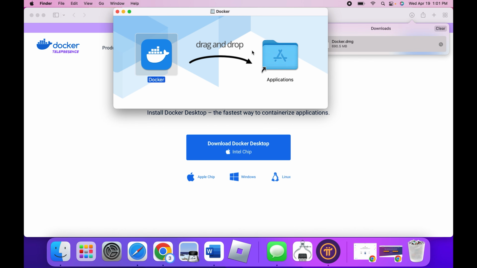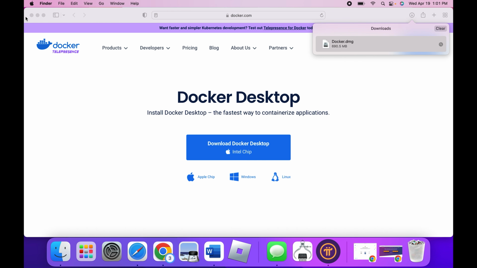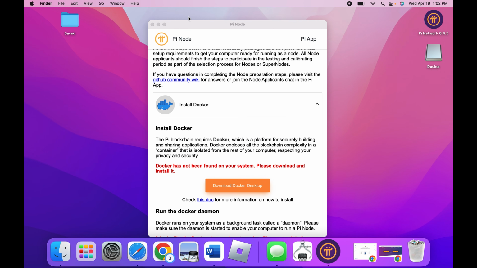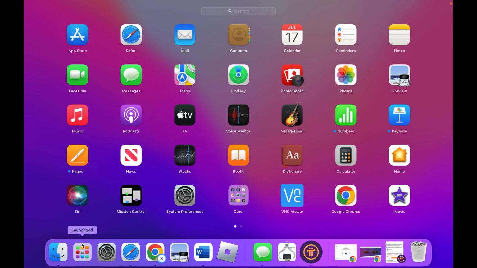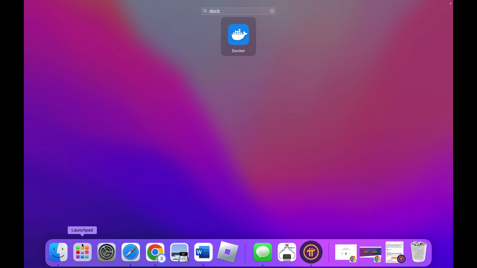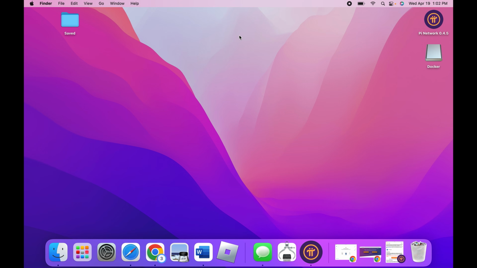Okay, it looks like the installation is now complete. I'm going to go ahead and close this. And I'll close the website that we have over here. And I'm just going to minimize Docker or my Pi Node for now. I'm going to go inside my Launchpad and I'm going to type in Docker. And you can see that it comes up right away. Go ahead and click on that to launch it.